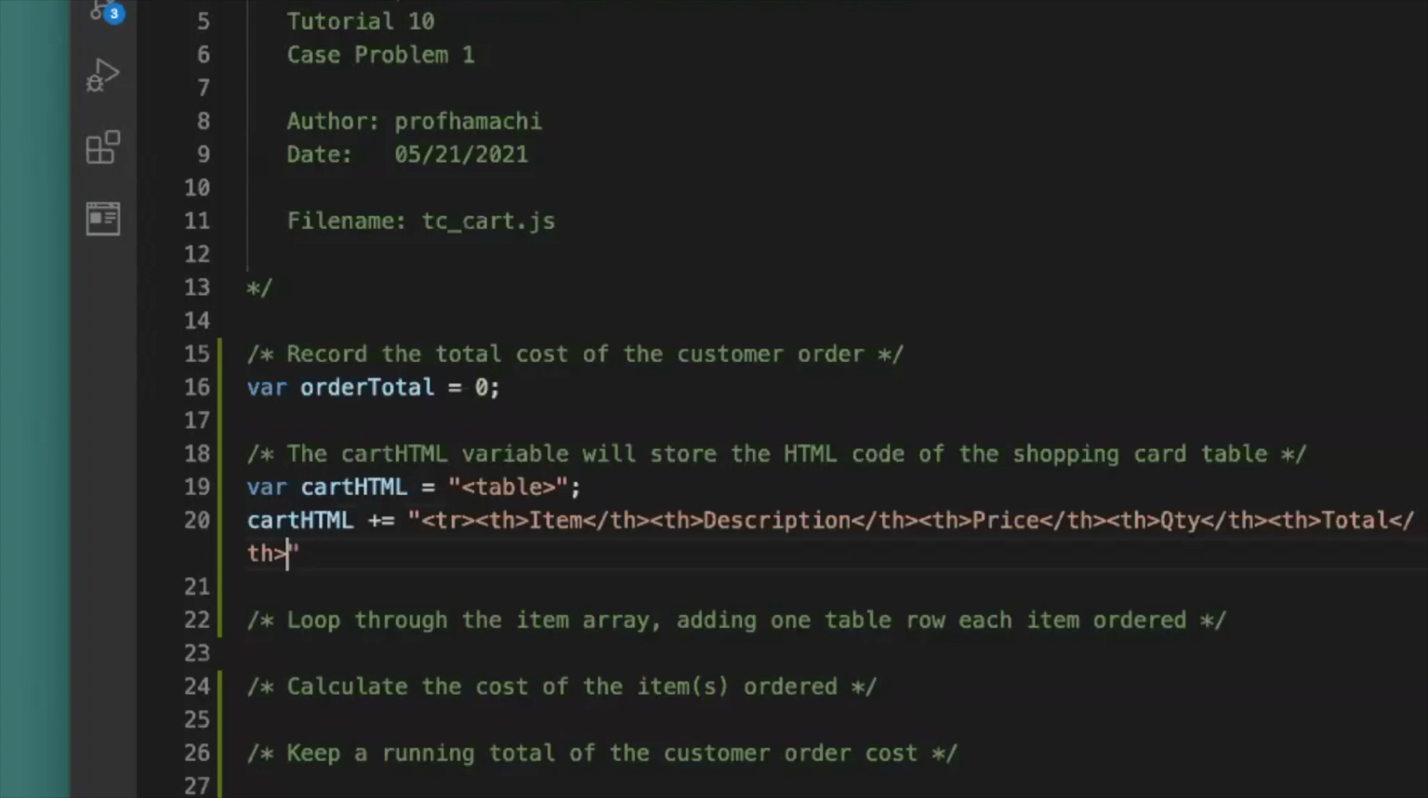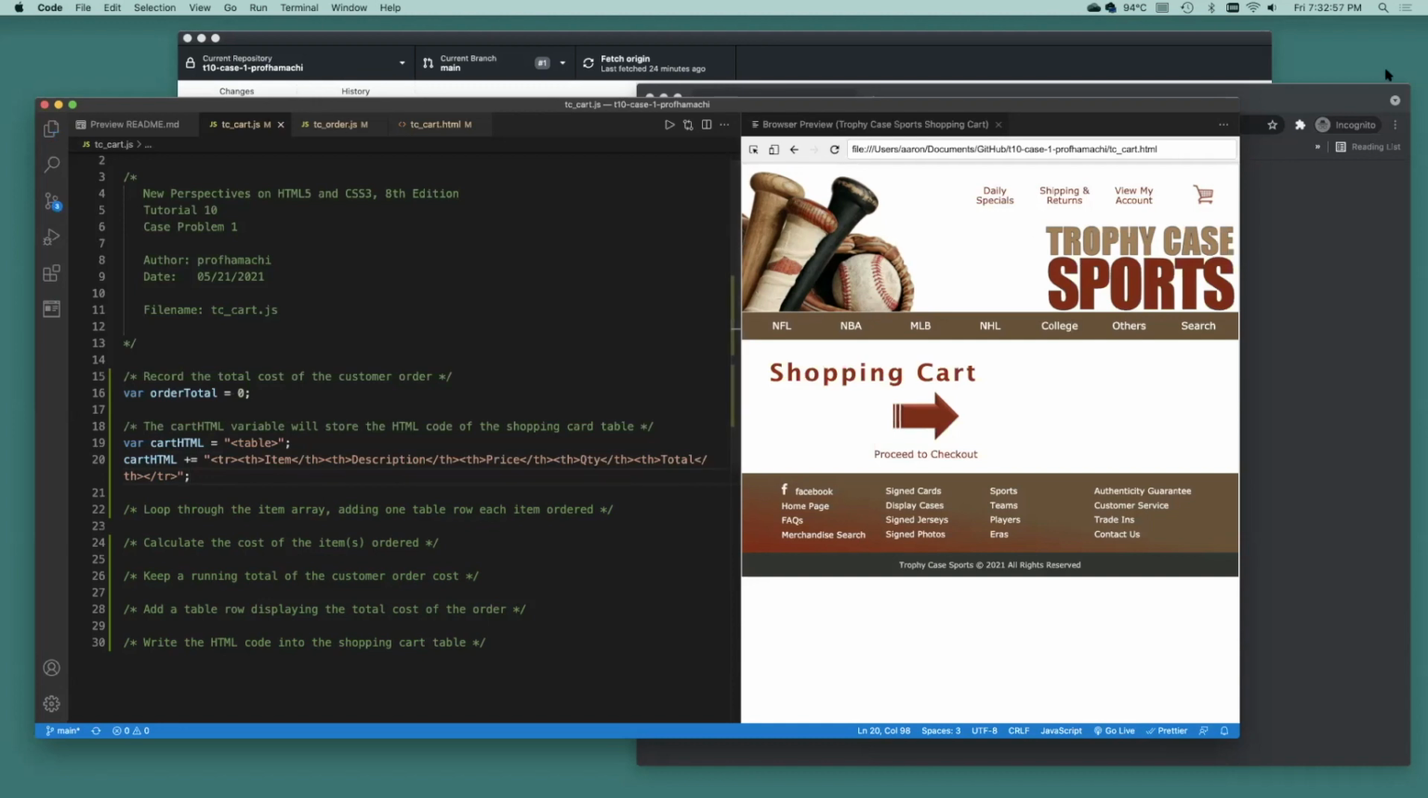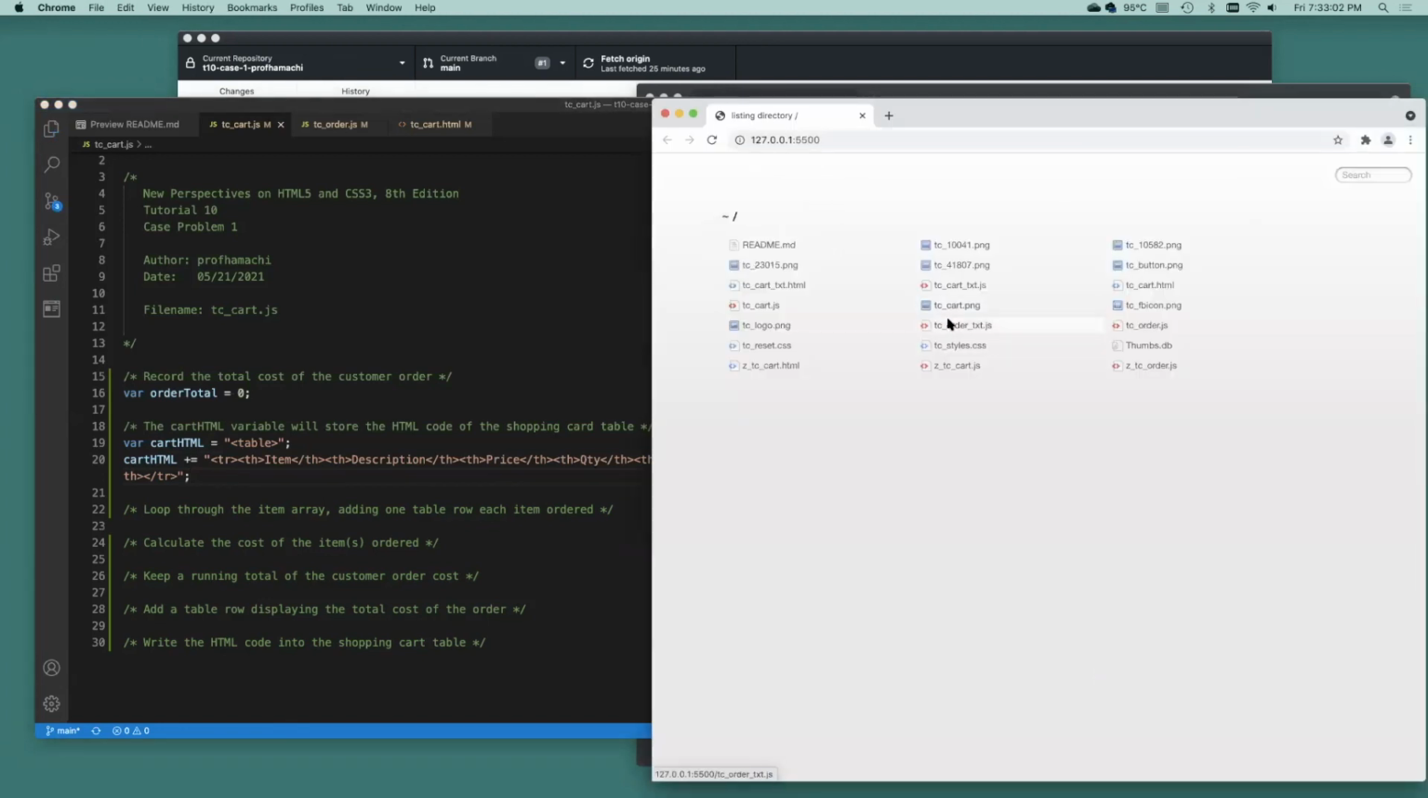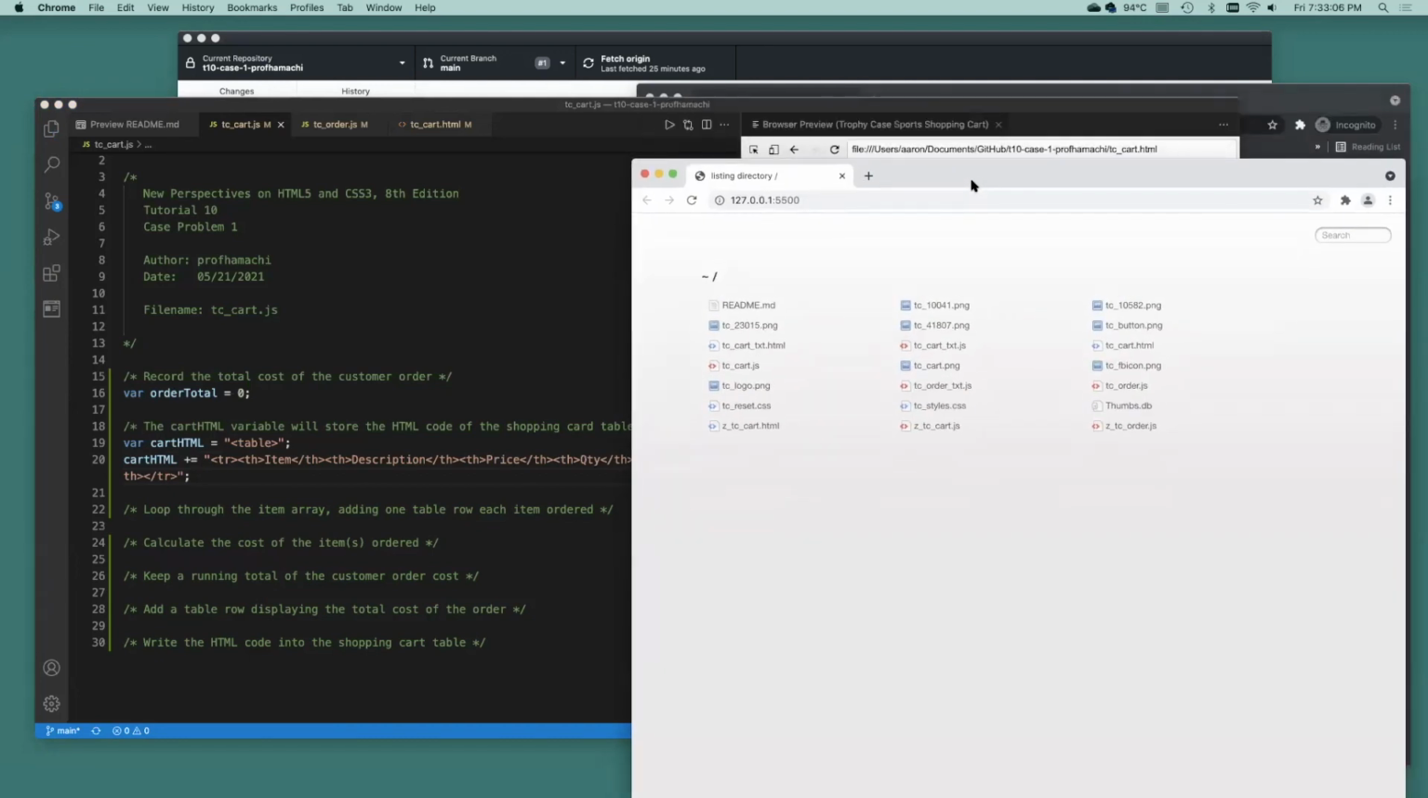Okay, then close out that table row. Okay, save that there. How about we go live with this? That's what TC cart.